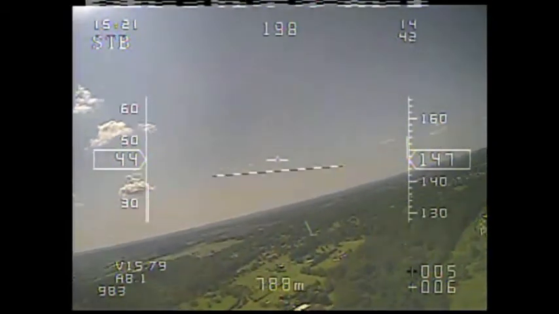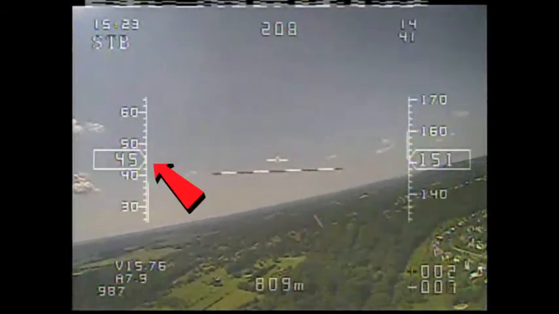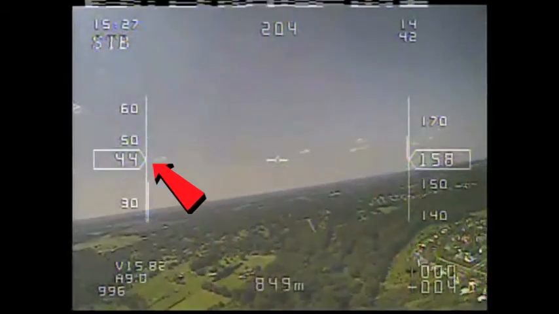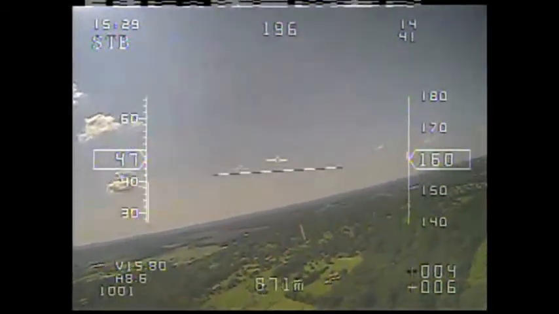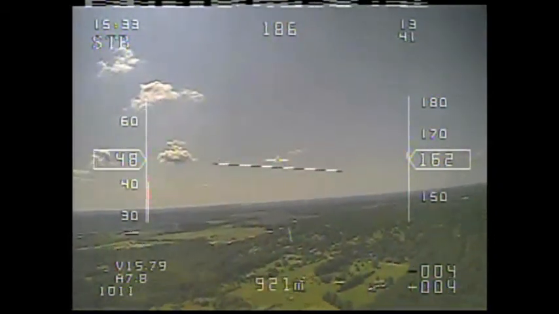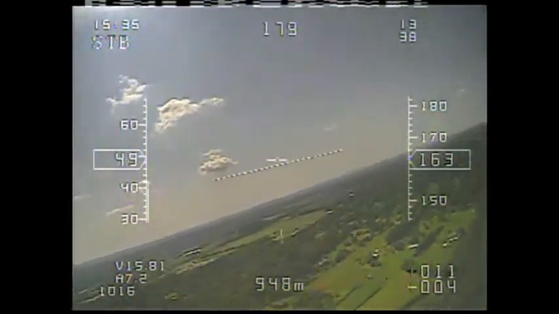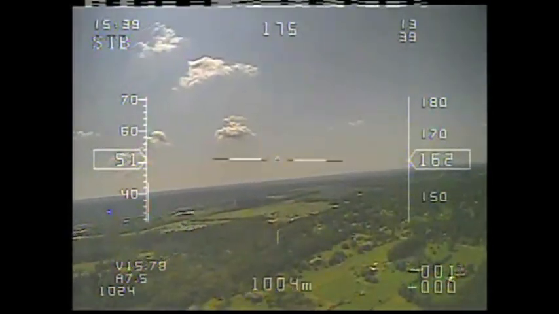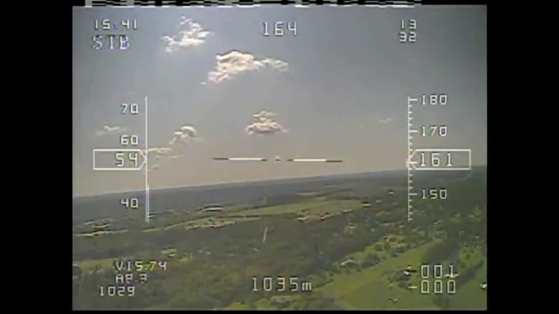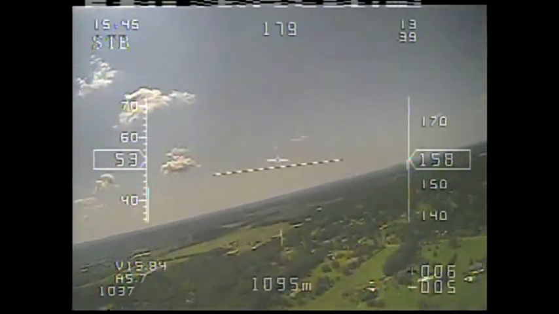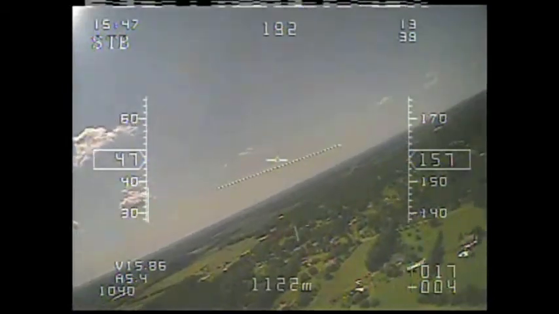On the left ladder, where it says 45, that's actually my speed in kilometers. So right now I'm doing about 44 kilometers per hour, which isn't too bad for a nice climb out, and only burning 8 to 9 amps. Double check. Good to go. Stability mode. Keeps it nice and level. Perfect. Okay, let's keep our climb going and our heading.